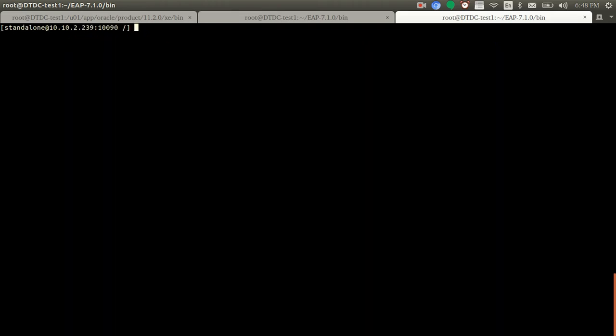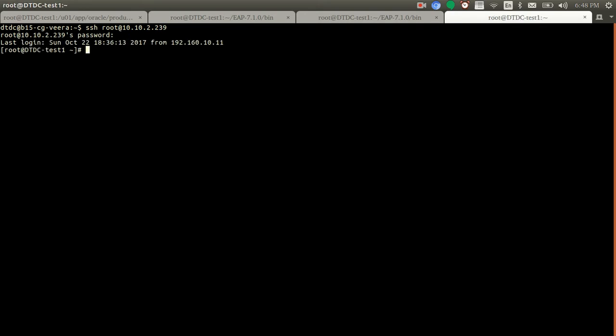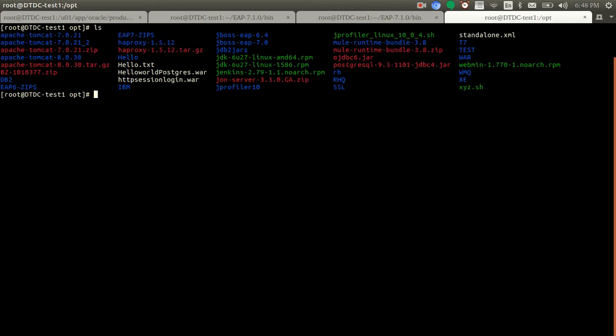Okay, so cool. By default, if you see this Jboss, first I need to create the modules. So I'm trying to create the modules in Jboss. Here I have an OJDBC6 jar file under /opt. So this is my path /opt, I have this jar file.